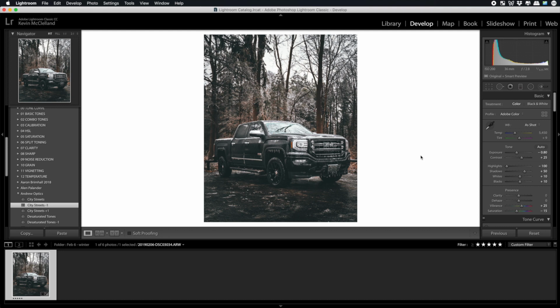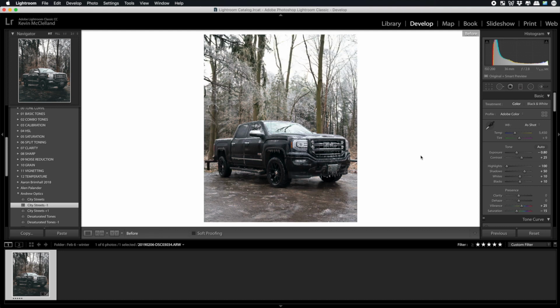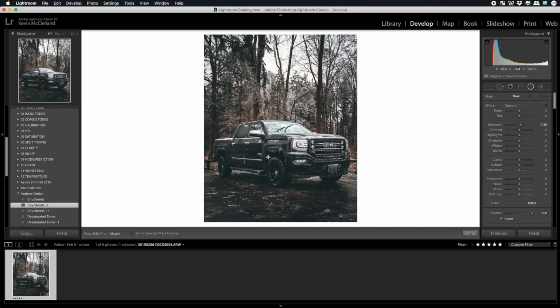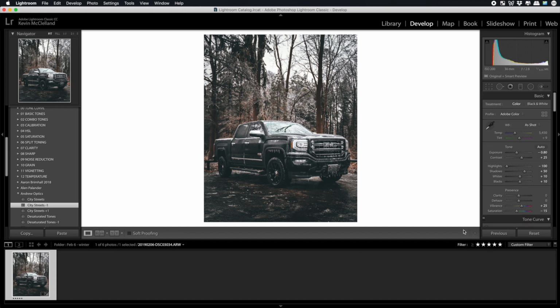So I think that took about, what, maybe 7 to 10 minutes. You got a pretty sweet edit there. I think I would brighten up this truck a little more. Let me just go to this and mess around with it. I would probably use the brush tool just to kind of brighten this area up. But overall, I think that looks pretty cool.